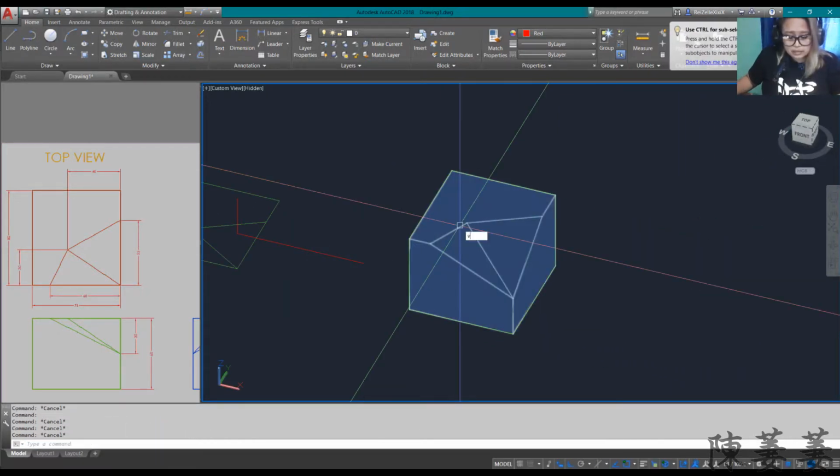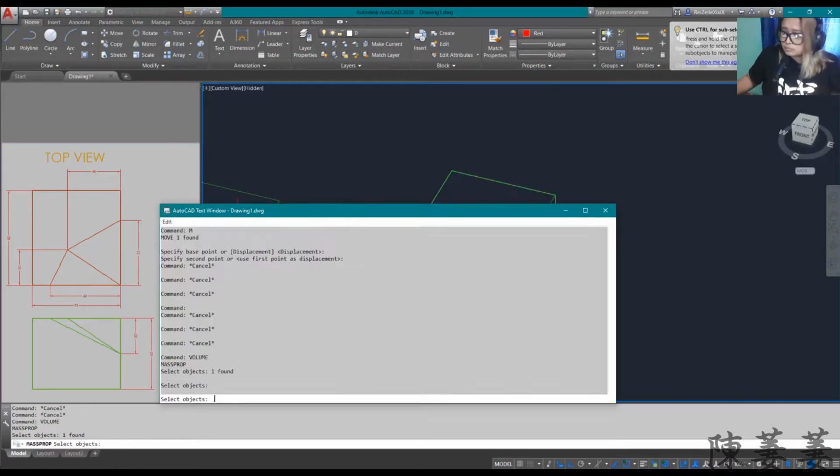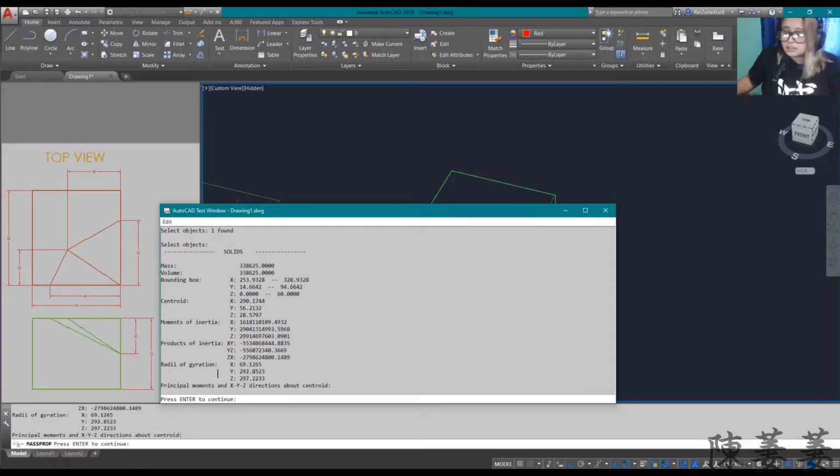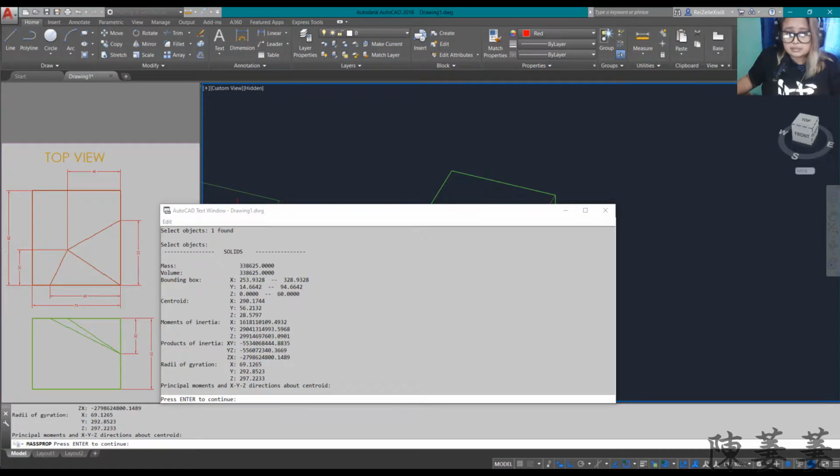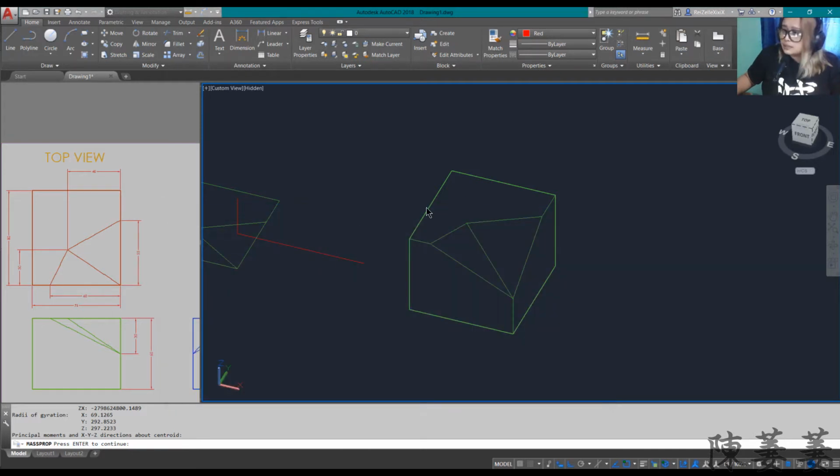So, this object has a volume of 338625. Let me just check. Okay. This is activity 3.1. Okay, so 338625. So, that's correct. So, that's it.